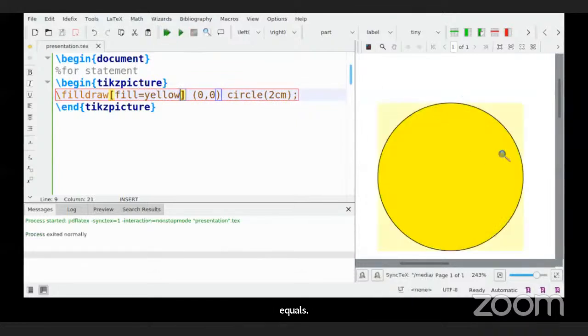Now this will create me a yellow color. Okay, so now this is the dial of my clock. Now what I'm going to do is draw the numbers 1, 2, 3, 4, 5, 6 in the dial.